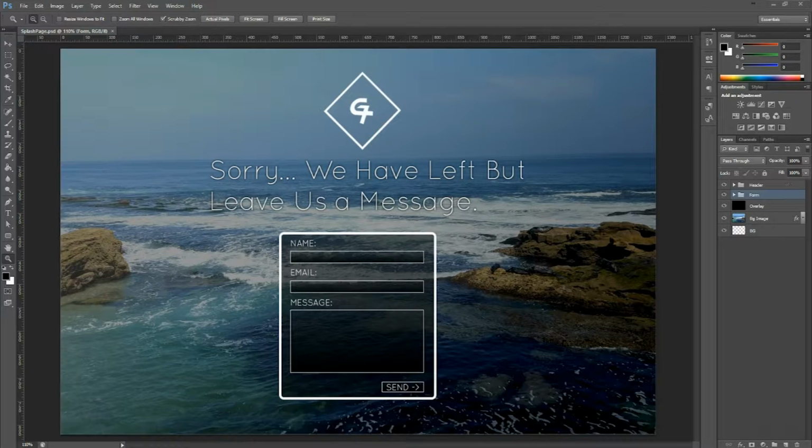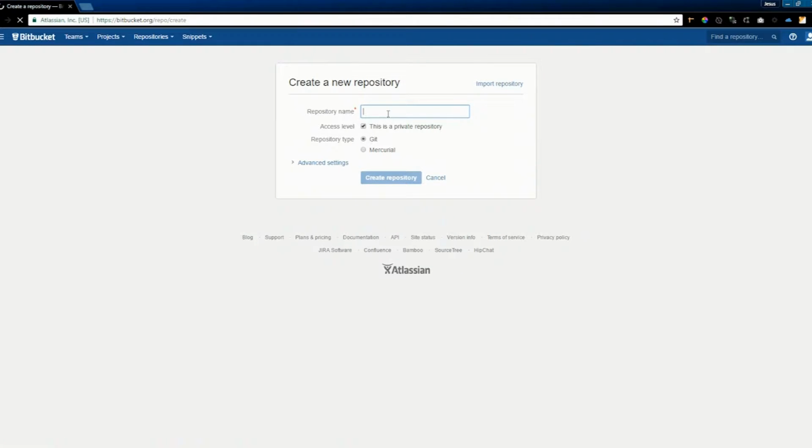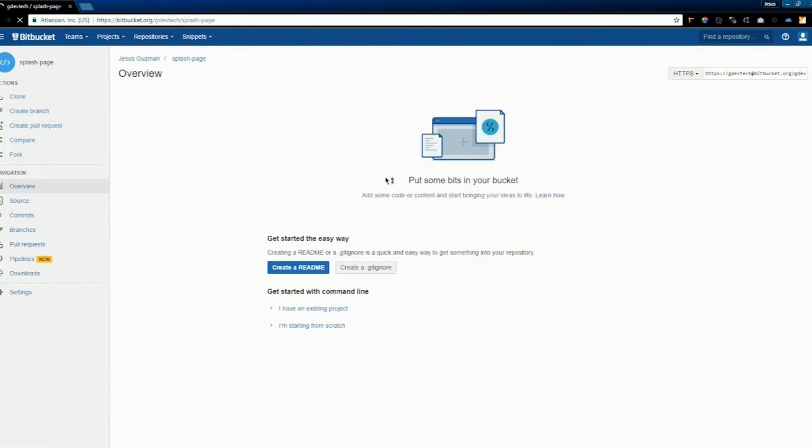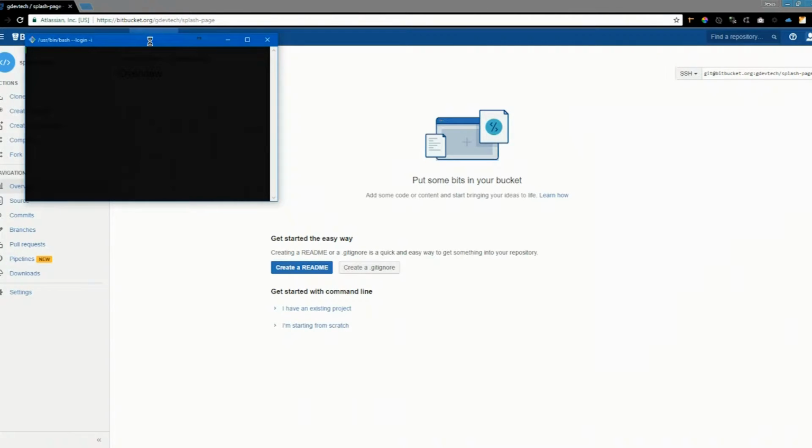All right, looking at my screen, we can see the design that we're going to implement and build into a splash page. We're going to first create a repository within Bitbucket. This repository is going to be called splash-page, but you can name it whatever you want. If you have not seen Bitbucket, that's also in the description in the installation video that I created. Once you create this repository, we're going to open up the terminal.